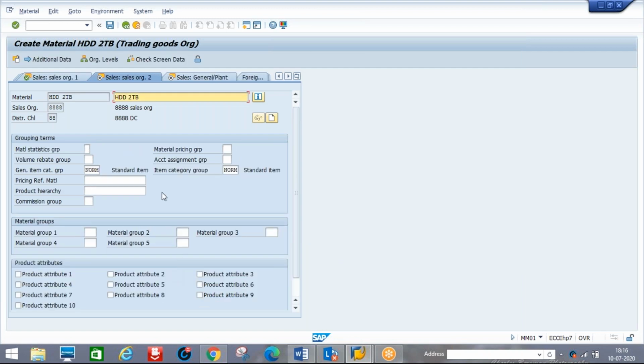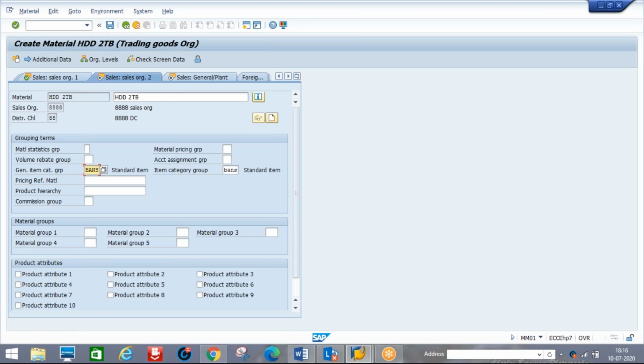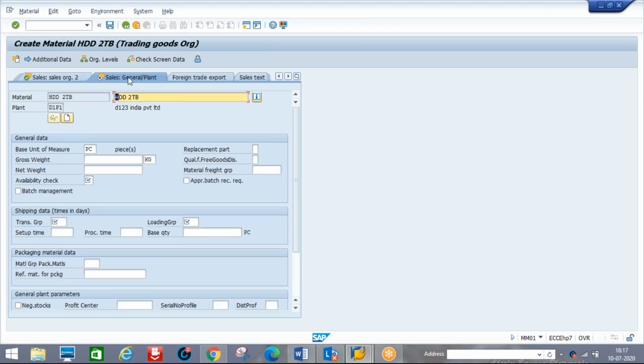Okay, next enter. So here sales organization 2, under that it's the general item category group, and the item category group is standard, that is NORM. So now we are creating a third party, we should enter BANS, that is standard. Even in real time we should enter this BANS. Okay, what does BANS mean? The definition is third party, because it is third party PO processing. Here we should select item category BANS. Okay, the rest of the fields do not require anything, just general item category and item category group BANS we should select.